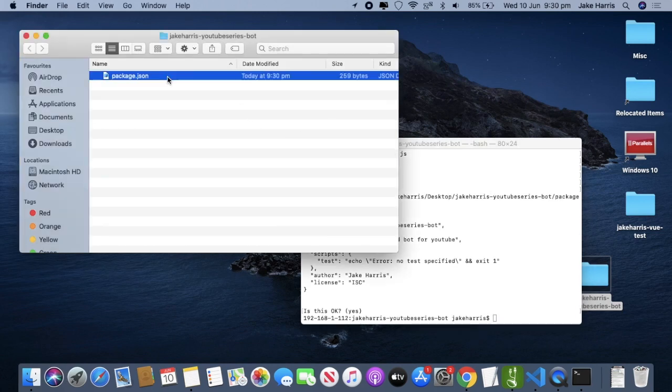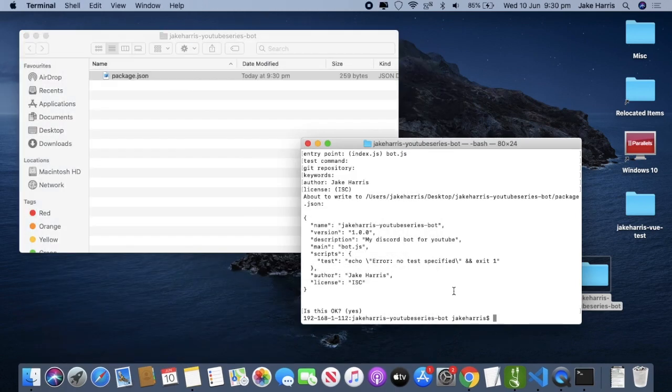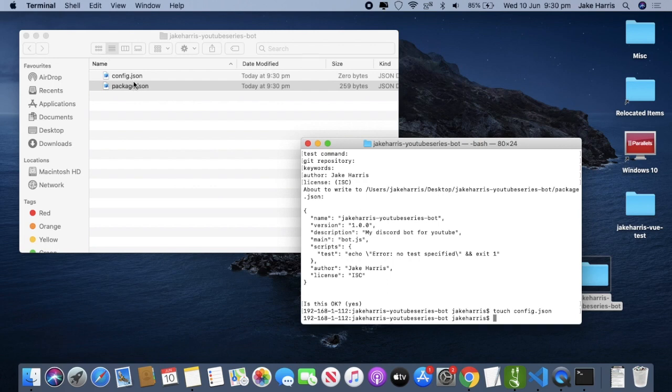As you can see, our package.json file has been created. And now all we need to do is create another file, config.json. This will be used by our bot to store the command prefix and our token to log in, just to make the code a lot cleaner and easier to edit in the future.